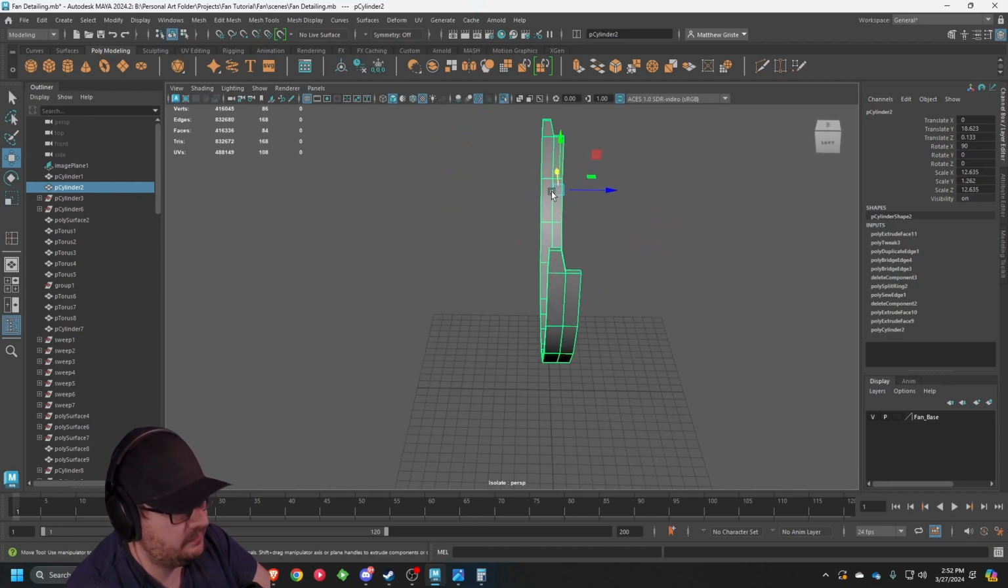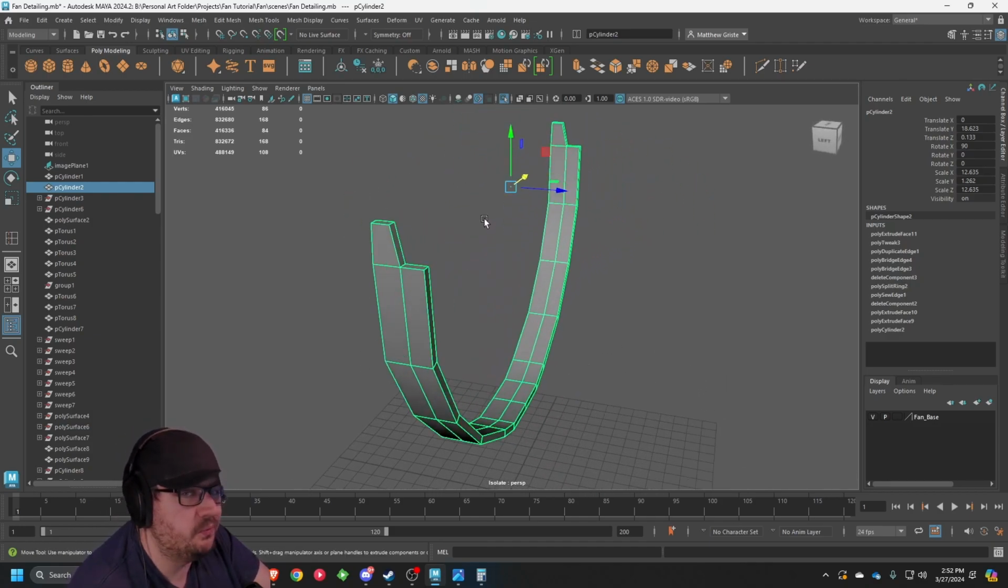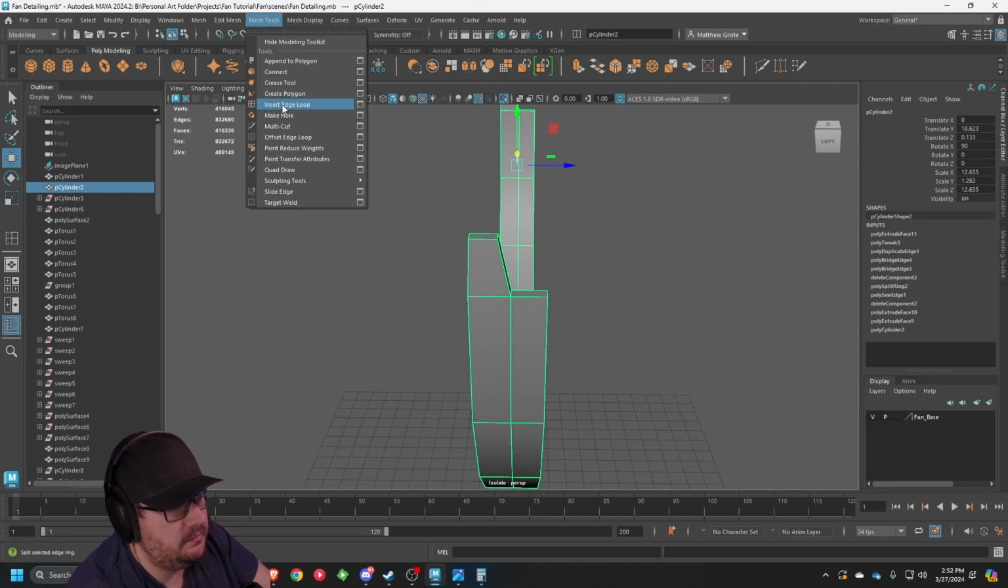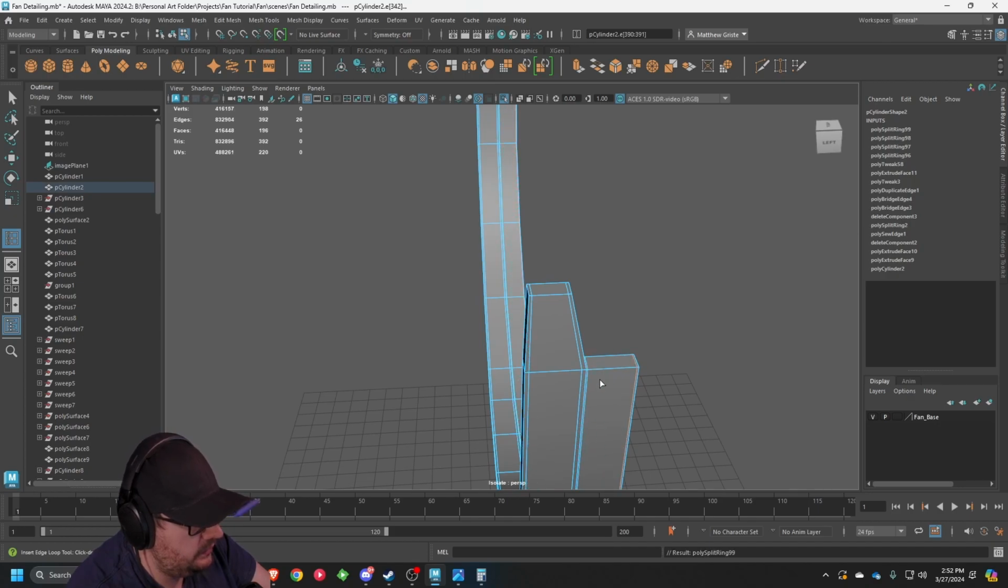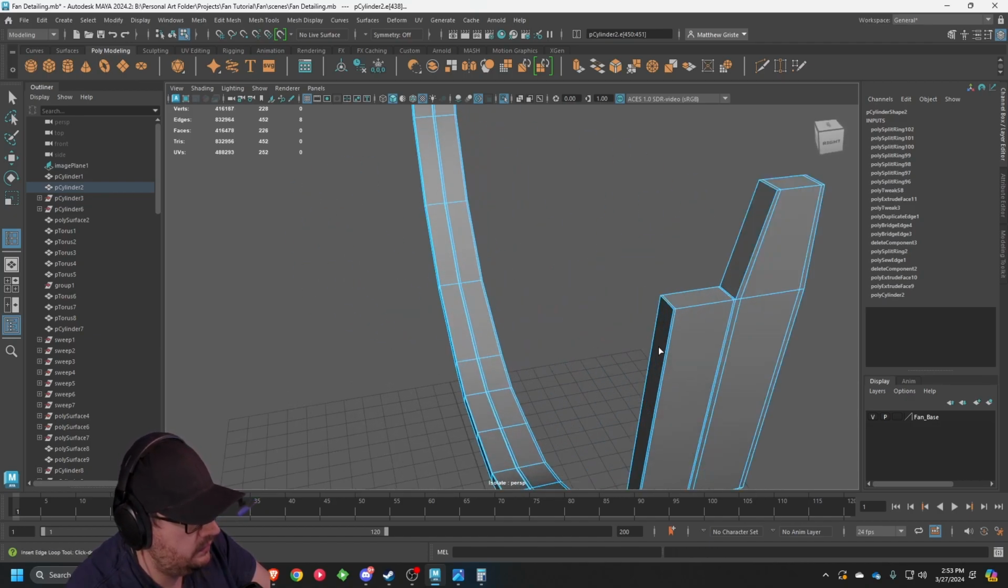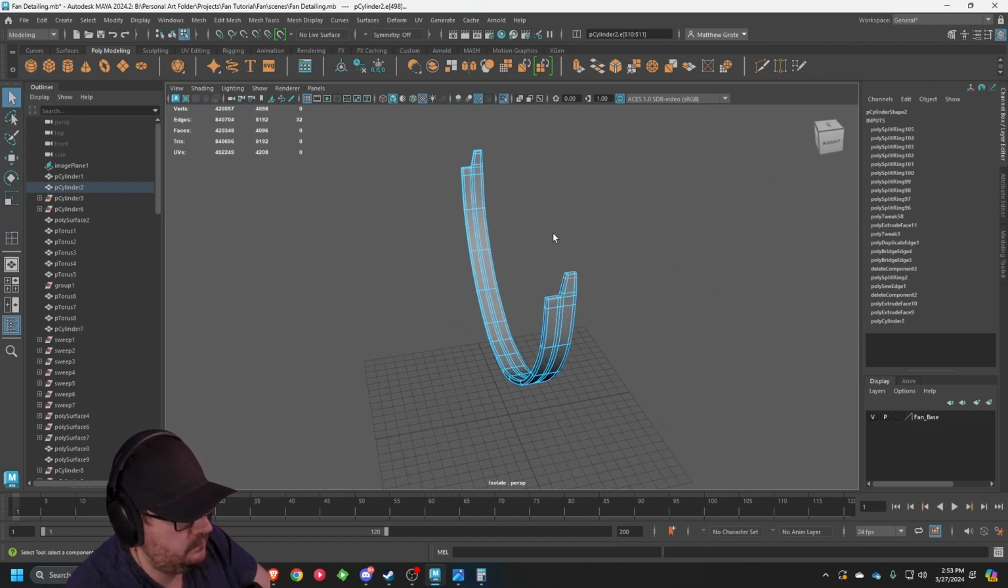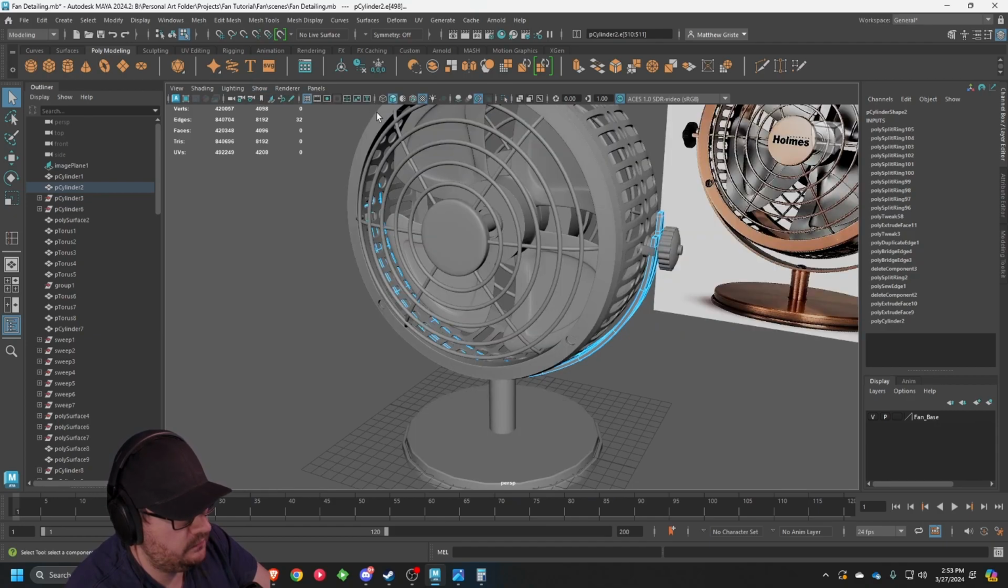We are not doing anything special with this. There's no need to. We're just going to clean it up real quick. Mesh tools, insert edge loop. So we're going to just add a supporting edge loop. Add one, and then just support these little edges right here. Isolate view selected. Okay.